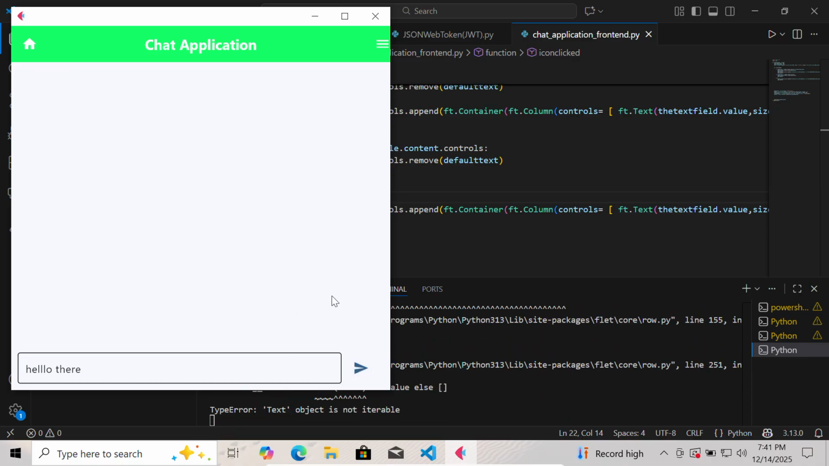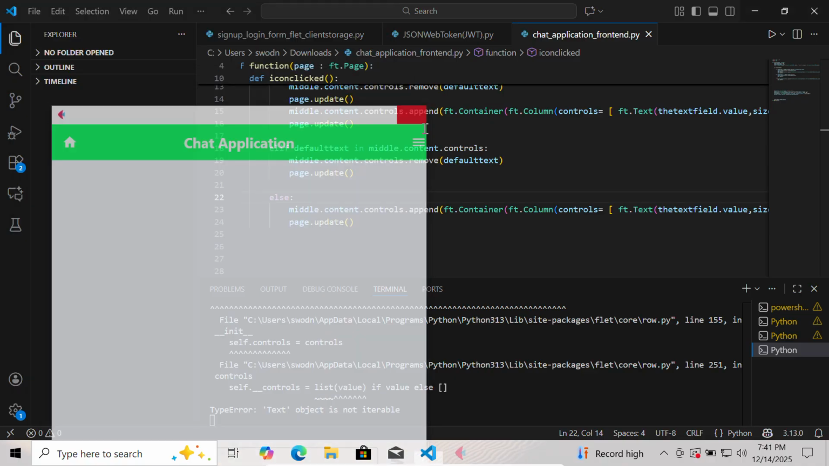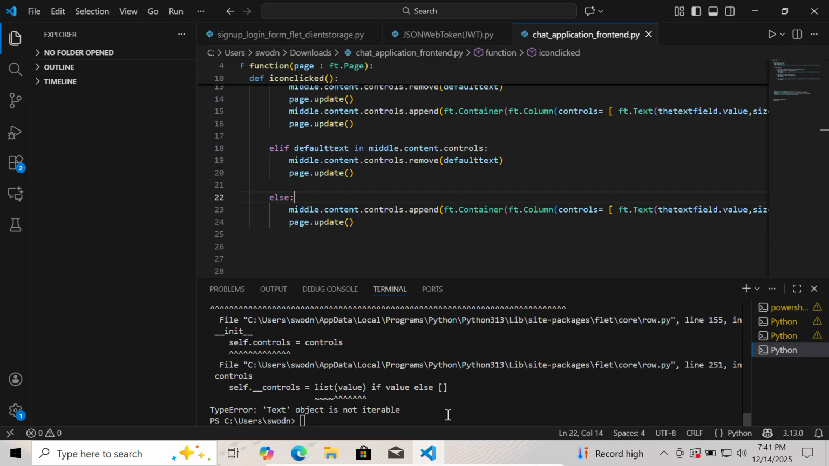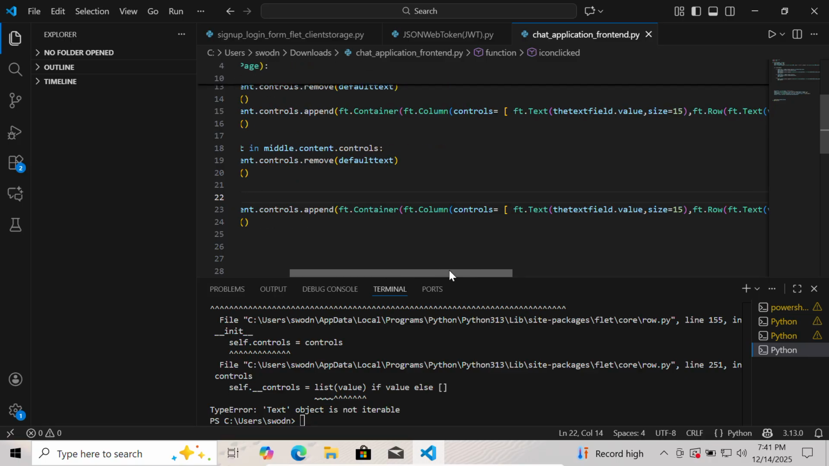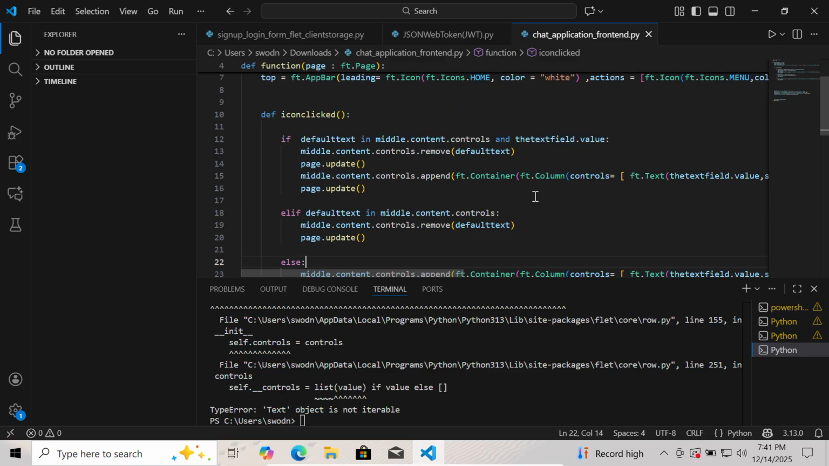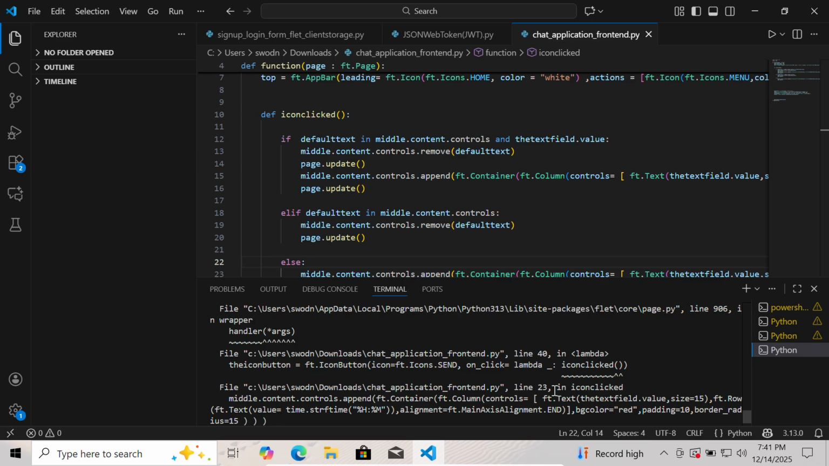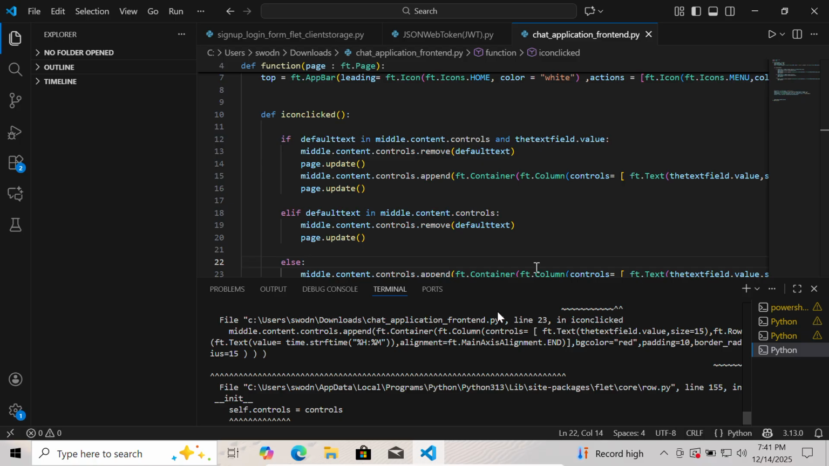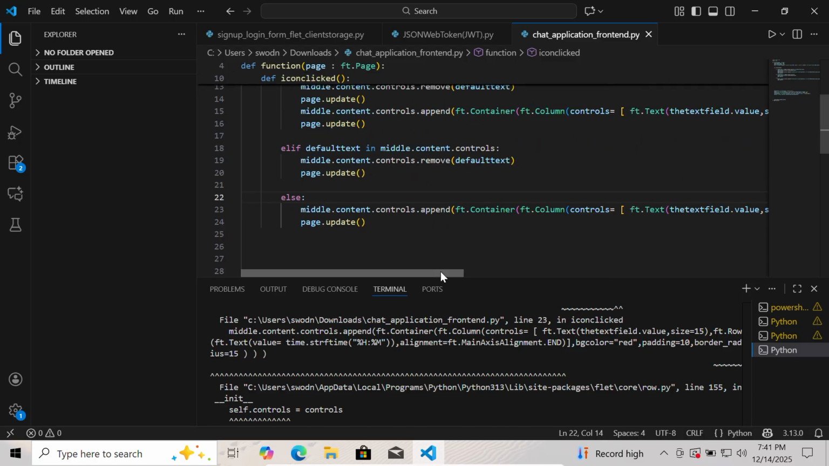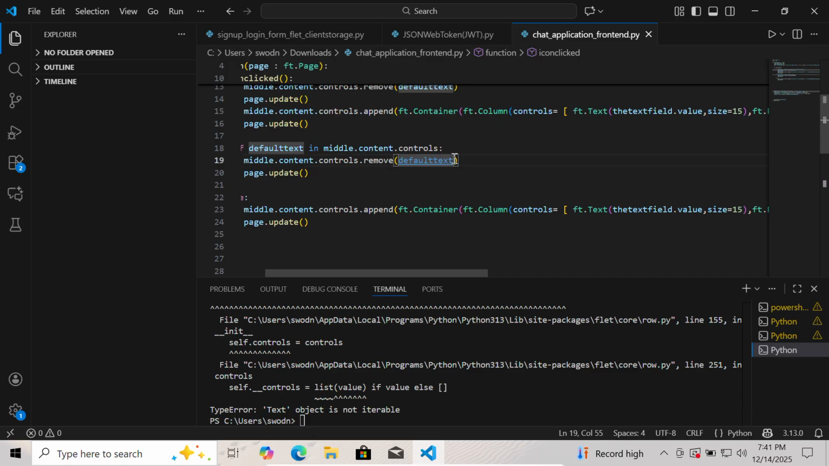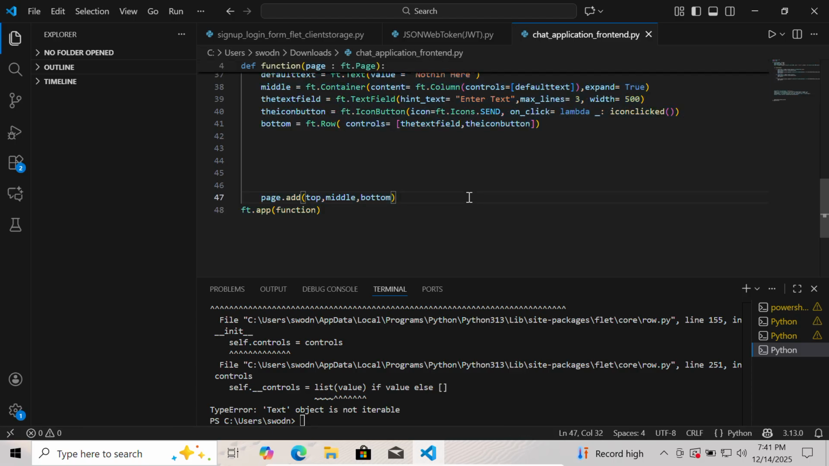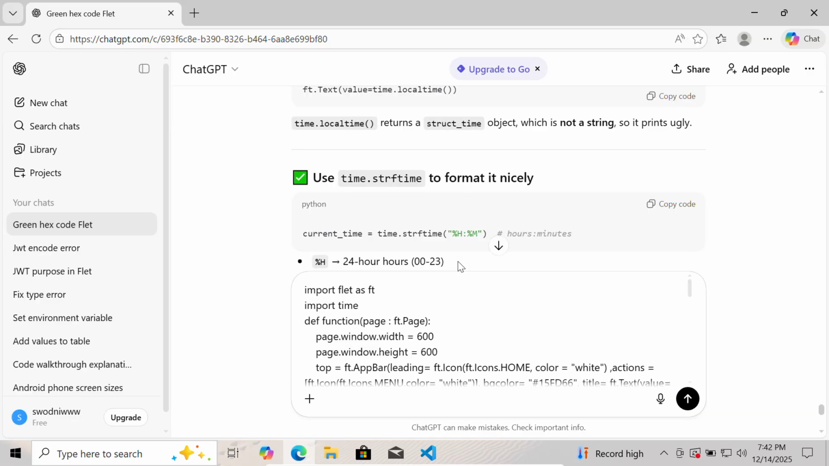What? Text object's not iterable? What does that mean? We got a new error. Hold it. Type error. Text object is not iterable. Text object. Come on, give me the line number. Is it like line number 23? Uh-oh. There it is. We got a new error, and let's try to fix this.